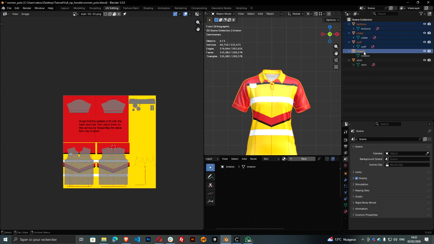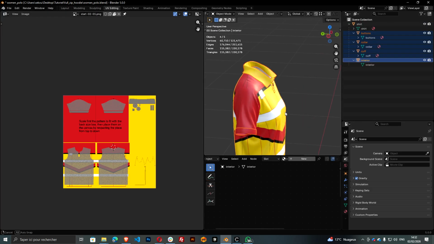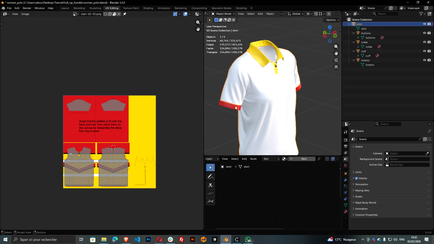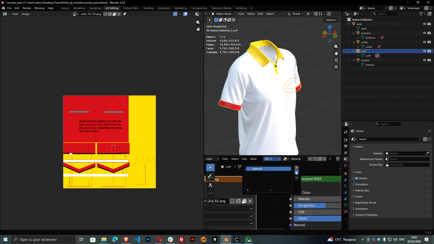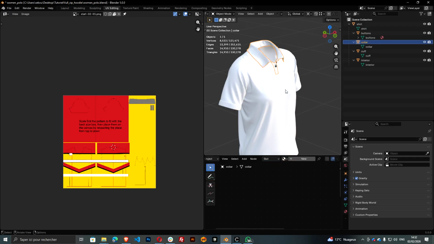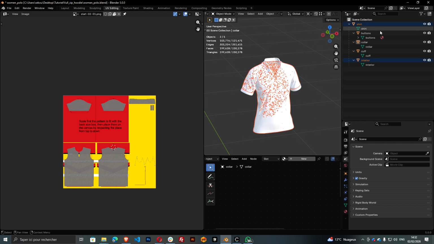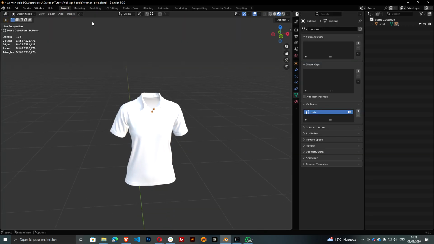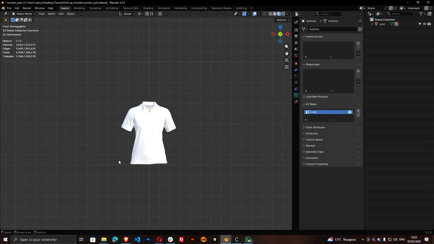Now we will select everything and make them children of the shirt. So we are almost done at this step. We will now remove any materials because they were here just to help us in the process of making the UV. We will just keep the material for the buttons because we want this one to stay with this color. Now go to the layout section.